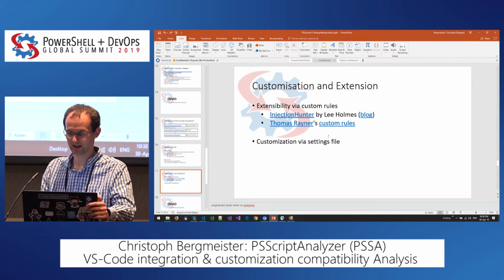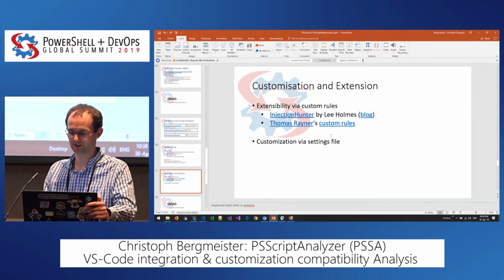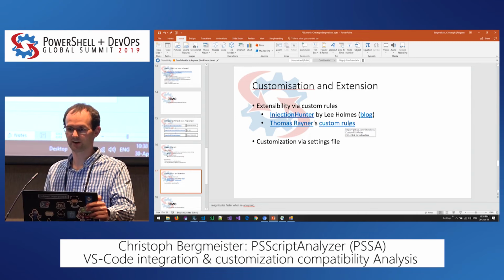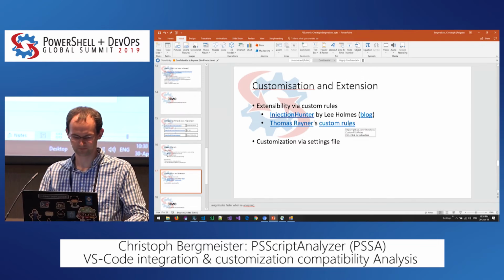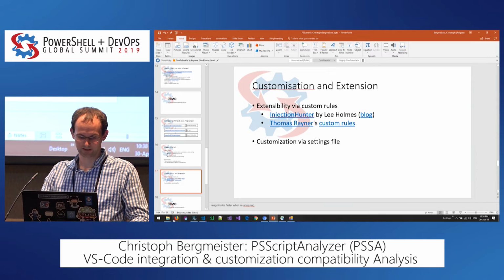Thomas Reiner has a huge GitHub repository with a selection of custom rules. So have a look at the code, and just reading it is the first step to you learning to write those custom rules, and then take it from there.